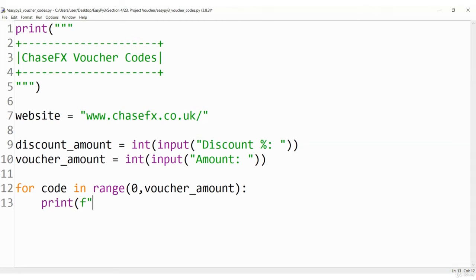We're going to write in curly brackets website. And then a question mark. Now, a question mark in the URL is a query string, which is used on the server side to apply the code on the website. After the question mark, we're going to put voucher code equals to, and then another set of curly brackets, which will include discount amount, so the server knows how much discount to apply.